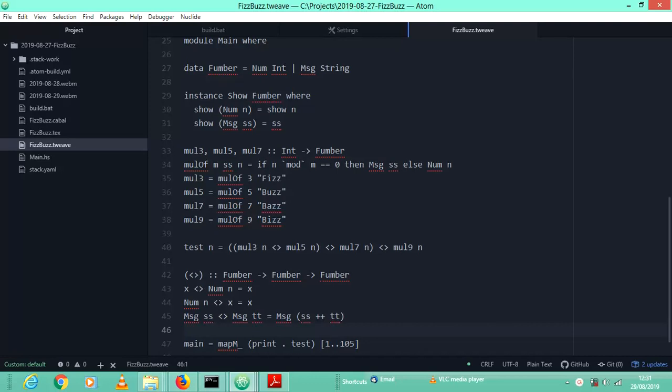Welcome. Okay, now last time we saw how to extend our FizzBuzz program to deal with multiples other than 3 and 5. So we added 7 and 9. And along the way we ended up with this expression for our test function, where we apply all the tests.